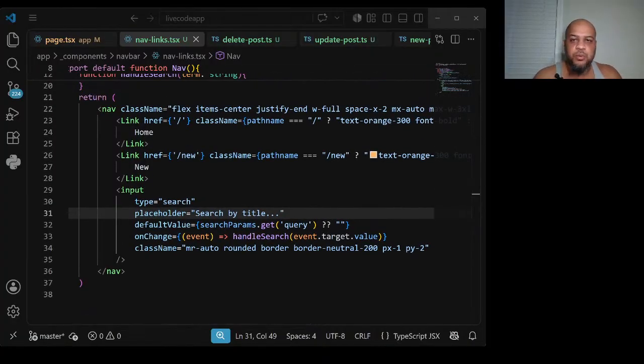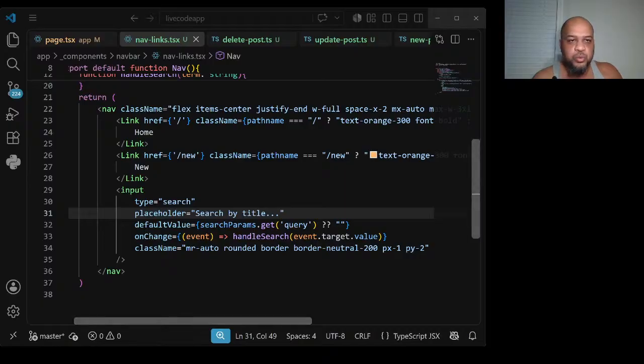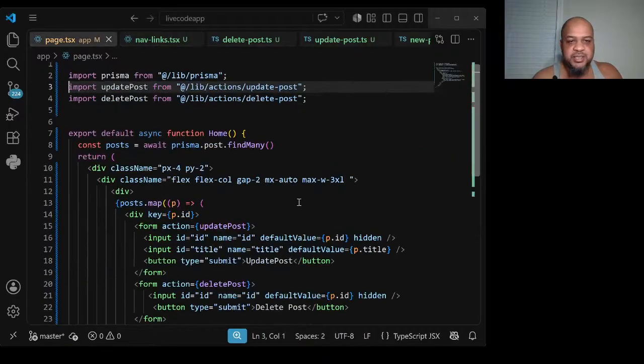Now what we want to do is update the ability to query the posts, so that as we update the URL based on the search field, the posts begin to filter, so that they are now indicating the results based on the search. So we'll need to go to page.tsx.